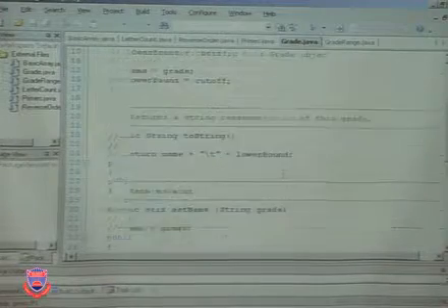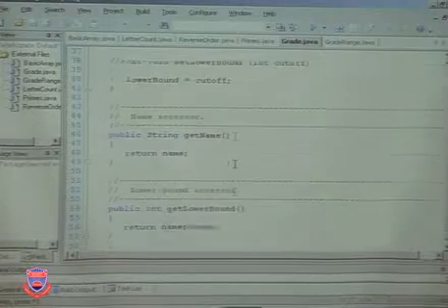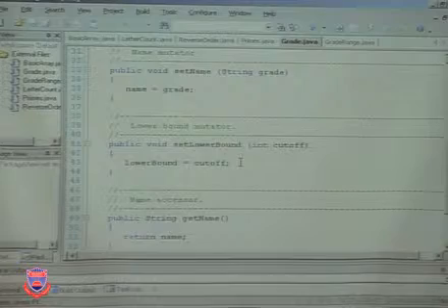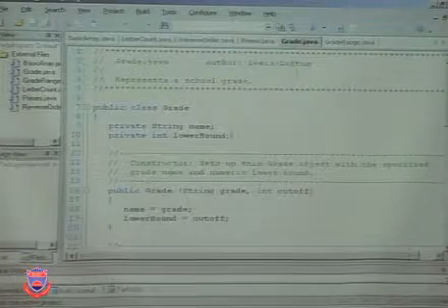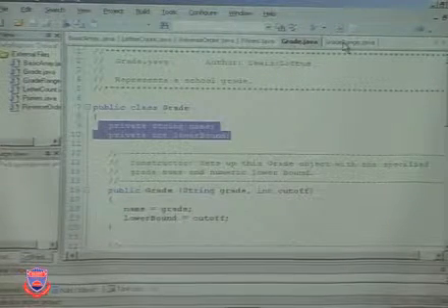And then it has a toString method, setName, setLowerBound, getName, and getLowerBound. These are implemented as getter and setter methods for the grade class. This basically has two instance variables for each grade object.